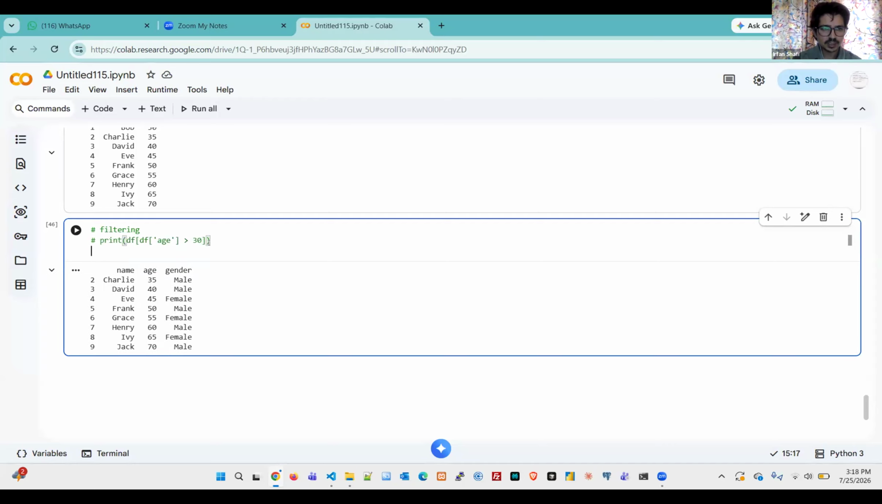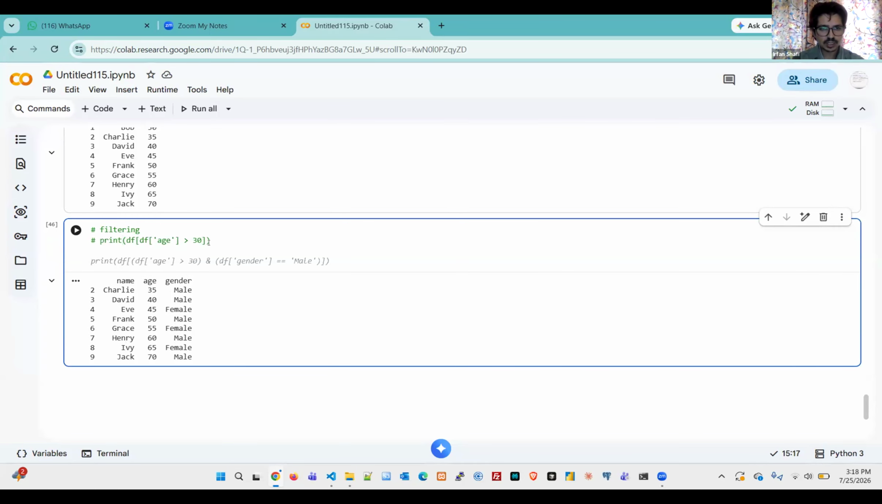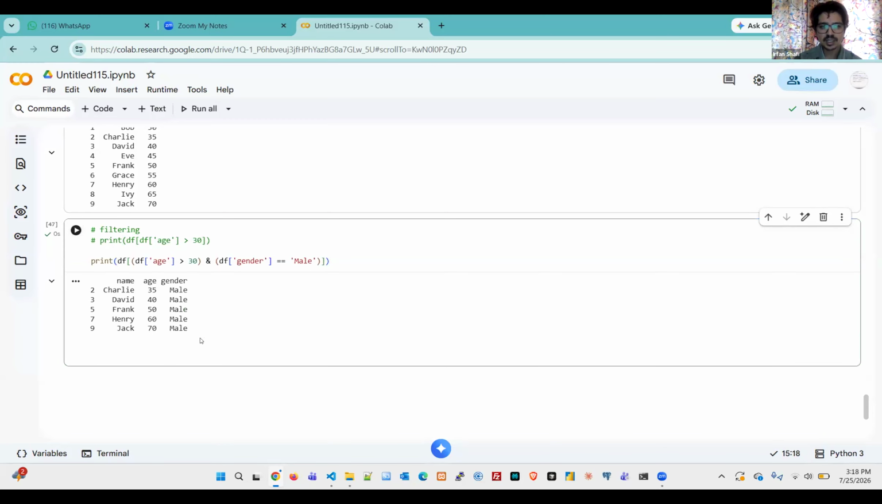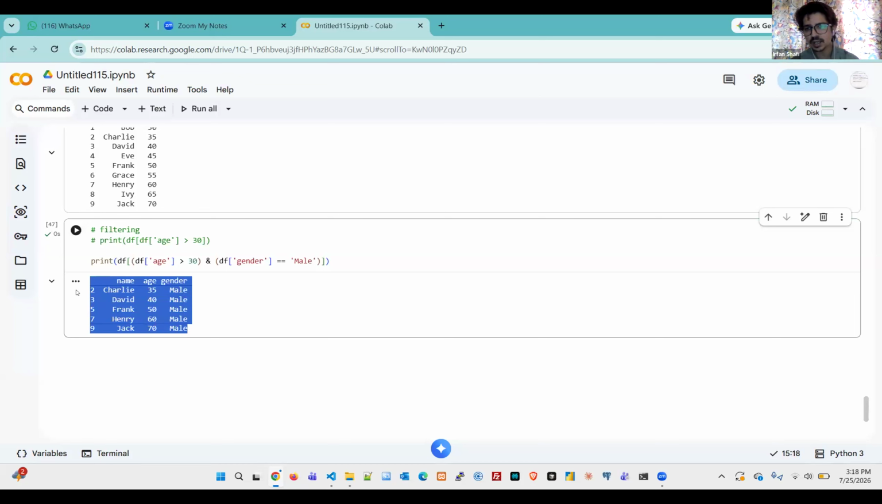So this comes under filtering, which is a very important part. Another thing we can try is that you can use and also. Let's suppose I want only male data whose age is above 30, only male genders, or female, for example. You can simply use this symbol and you can see now I am getting only those employees whose age is above 30 and gender is male.